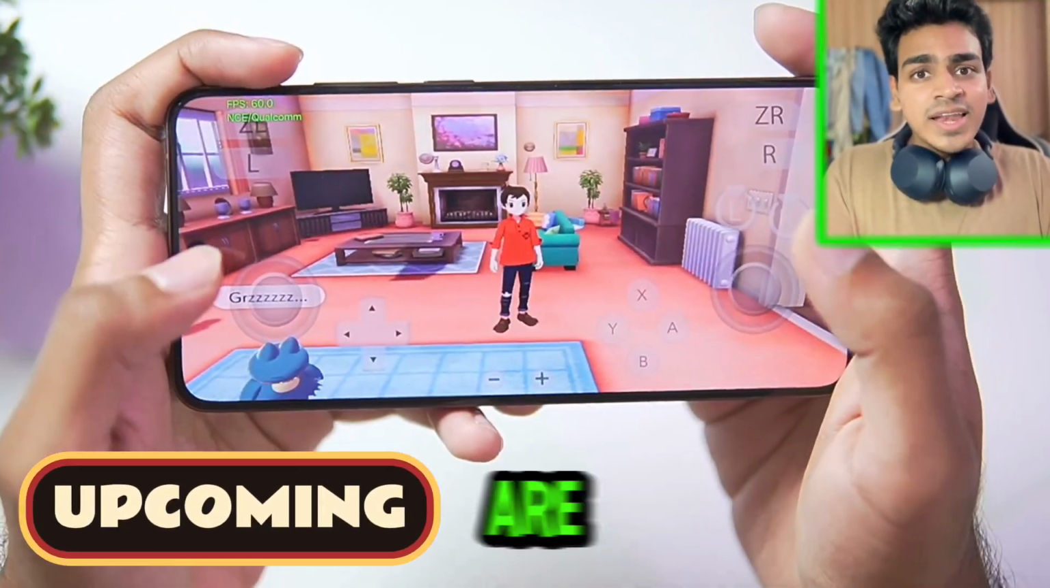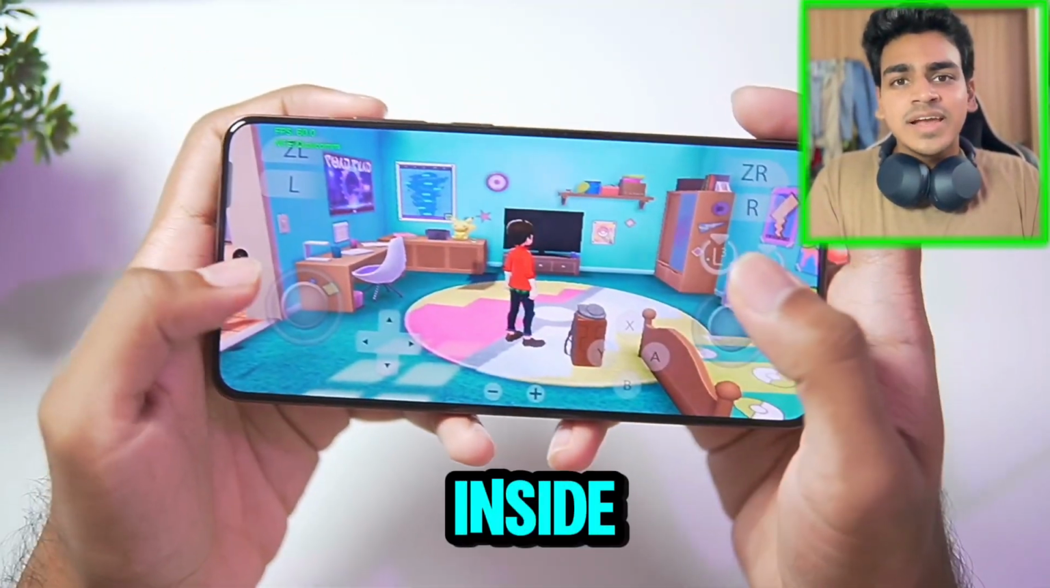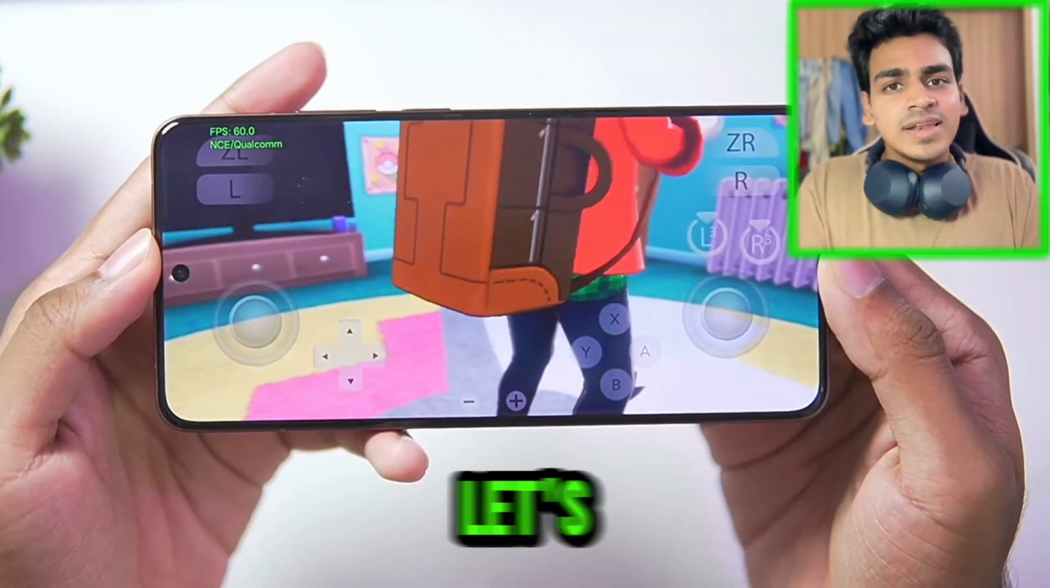As you guys can see, we are literally playing Pokemon Sword on our Android device at 60 FPS inside the Citron Nintendo Switch emulator. Let's get started.